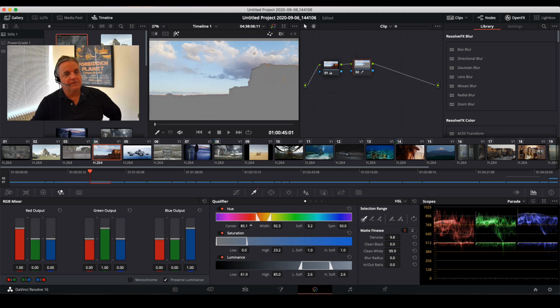and just center that a little bit like so. Okay, now we're looking pretty good. So now as you can see here, the matte size is a little bit smaller because I have used the clean white function. So to compensate for that, let's use the in-out ratio. And as you can see here, this will change the size of the matte area.